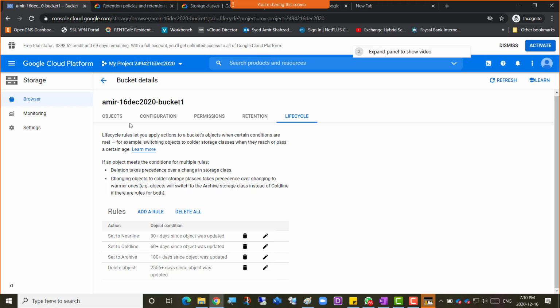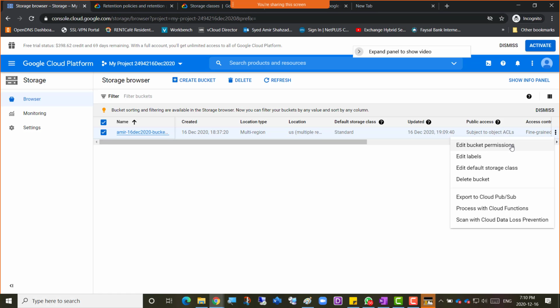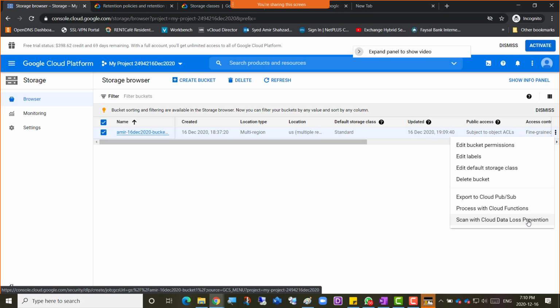So I'm going to go back here to the bucket, and go to the storage browser. This is on the storage level, right? If we select that bucket that we created, and I go on the bucket level, there's edit bucket permissions, we've gone through that. Labels, default storage class, we've gone through that. Delete bucket, we can go for that. Export to cloud pops up, this is for development as well. Process with cloud functions, this is again something programmers can do. Scan with cloud data loss prevention.